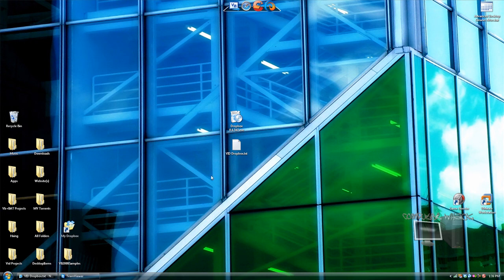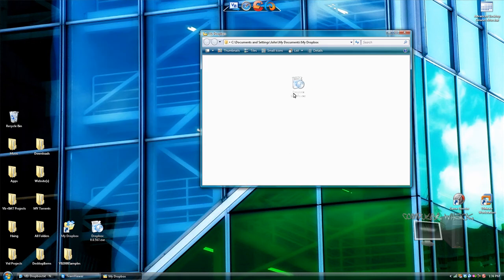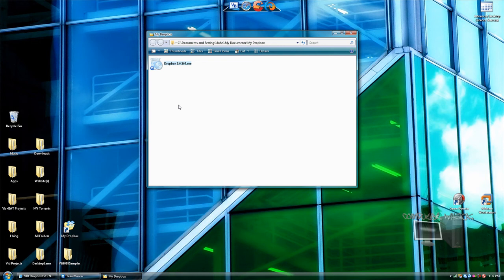So let's demonstrate. I will put the Dropbox installation into here. And as you see, it goes in and it gets this little icon. That means it's uploaded.